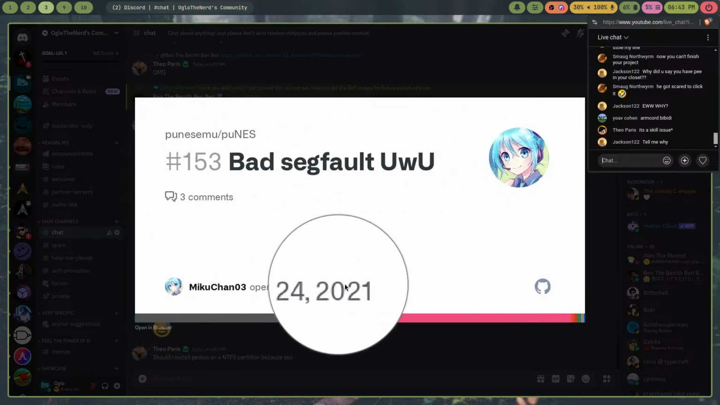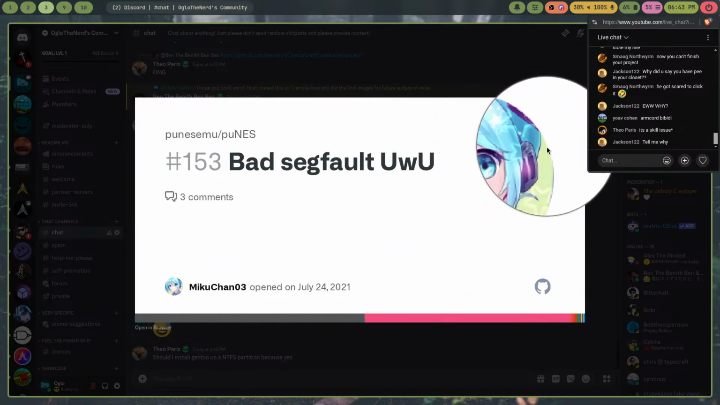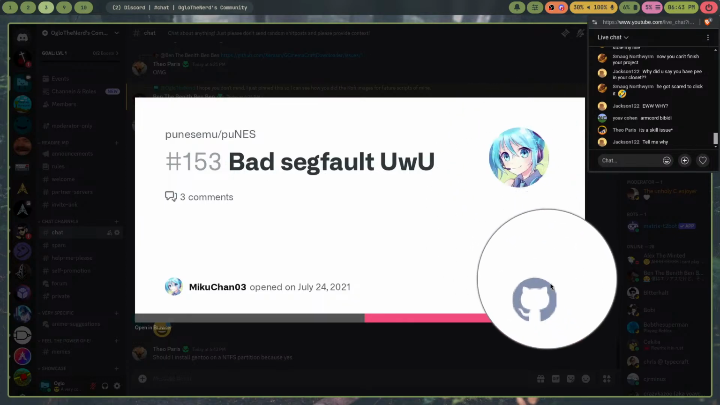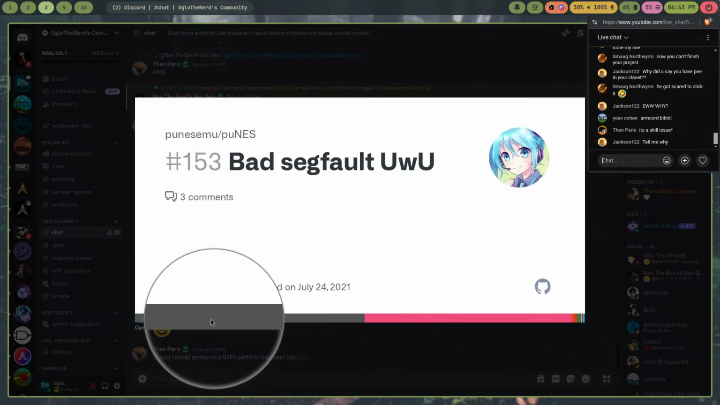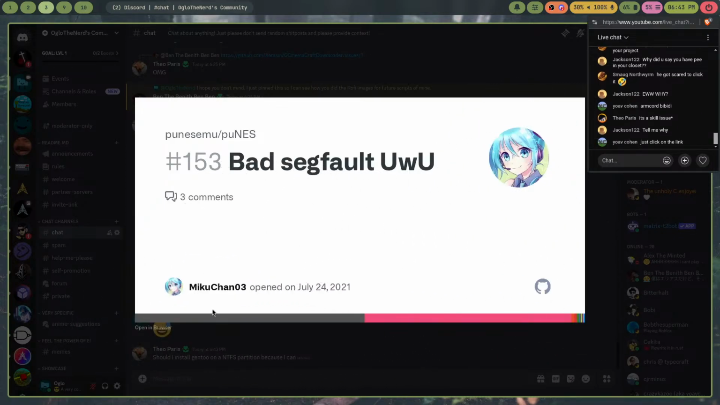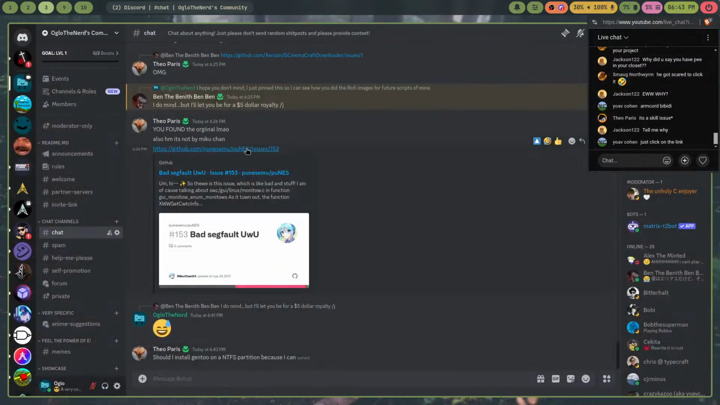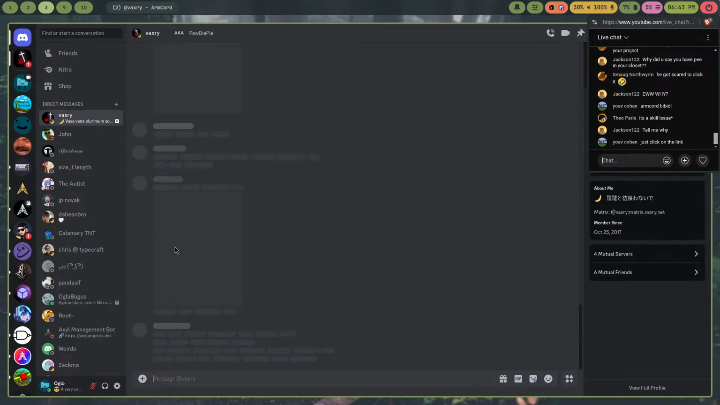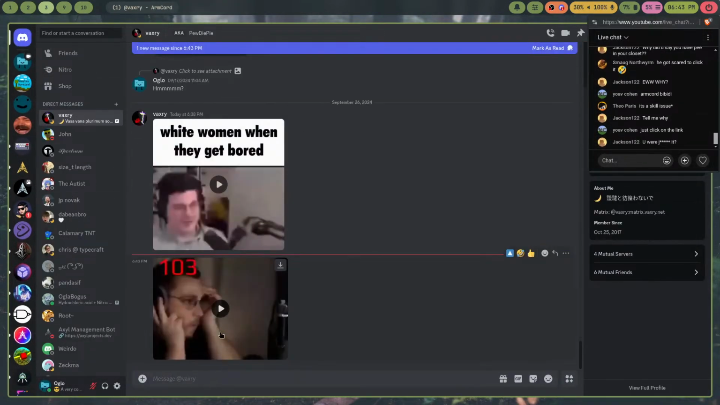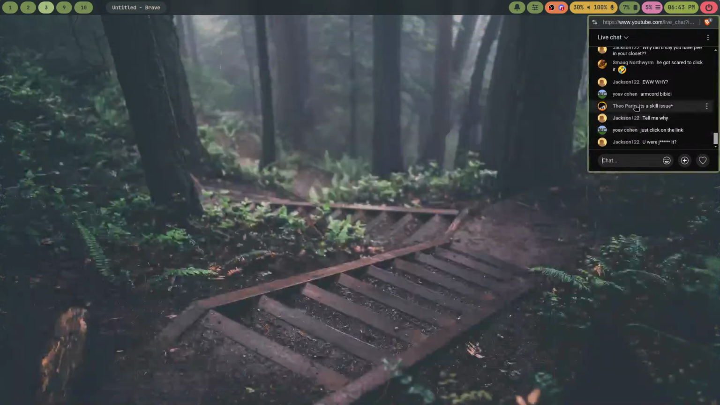I love this plugin so much. You would actually be surprised how useful this plugin is. Just zooming in on images. I'll save that one for later.